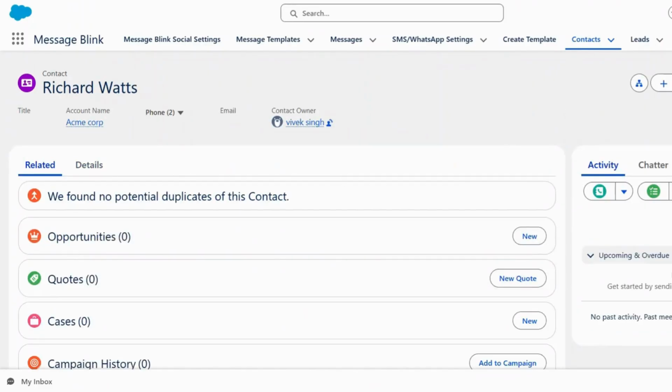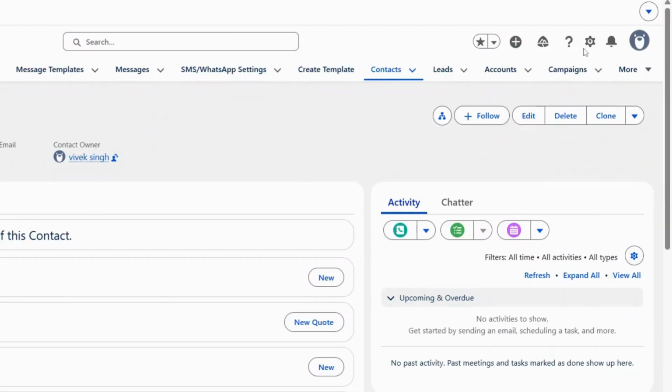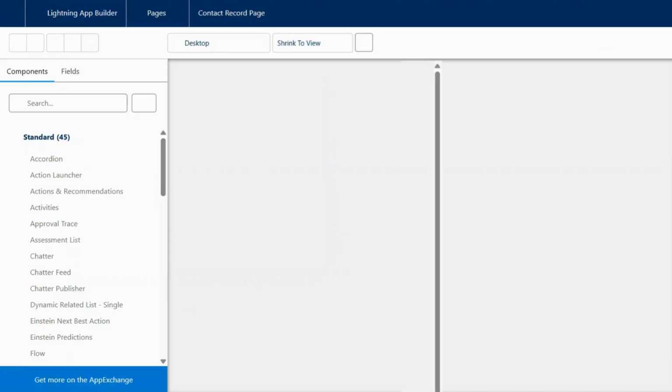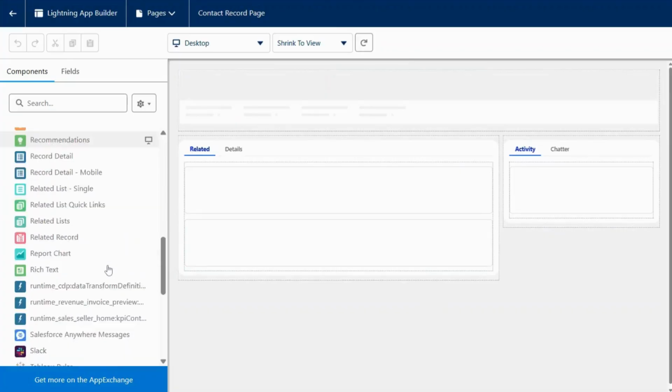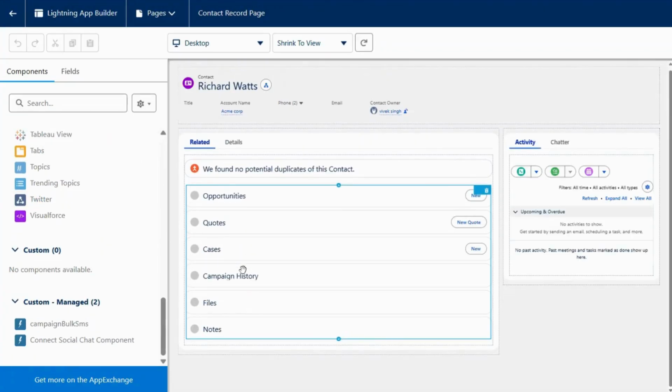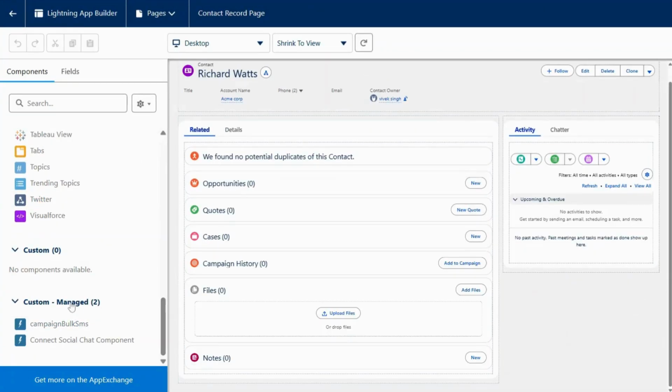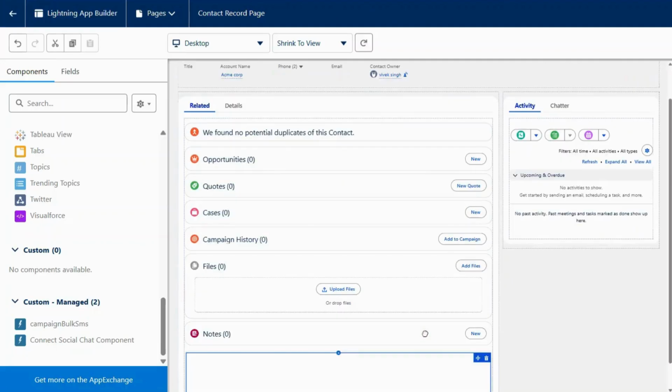Open any record from the selected object. Now, click the gear icon on the top right and choose Edit Page to open the Lightning Page Builder. From the left-hand panel, scroll down to the Custom, Managed section. Drag and drop the Connect the Social Chat component onto your record layout.